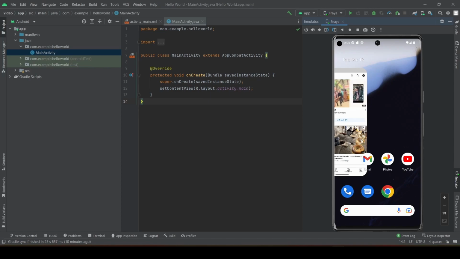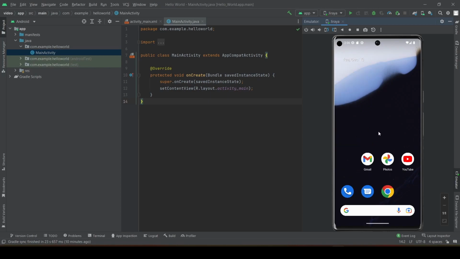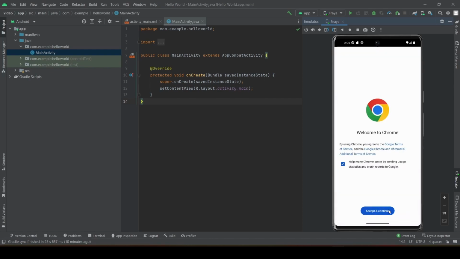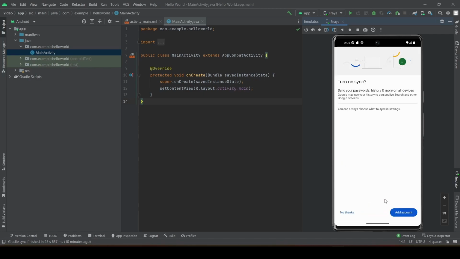By clicking on this Chrome icon, Chrome will be running. Accept and continue. As you see this, it is basically your physical phone on a virtual screen.